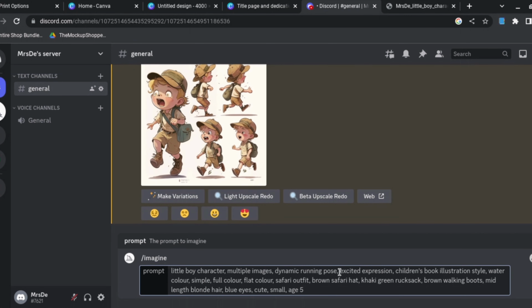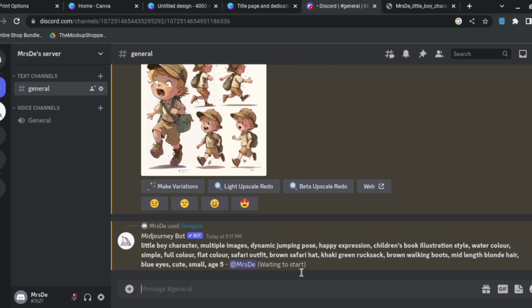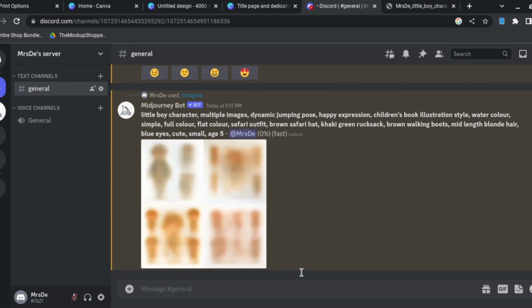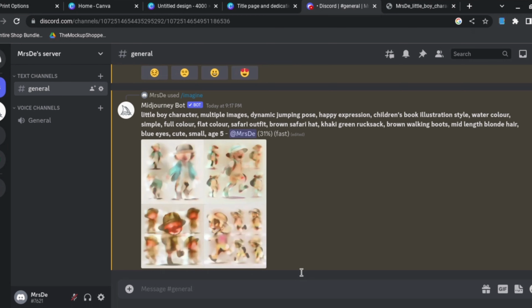So I'm copying that across and I'm going to have a look and again change the expression to happy expression. And I also am imagining that the main character in one of the scenes might be jumping. So I want to just see what that's going to bring up for me. As you can see, I'm just constantly playing around, but because I'm keeping everything else the same, I'm only really changing the pose. It's really working for me.